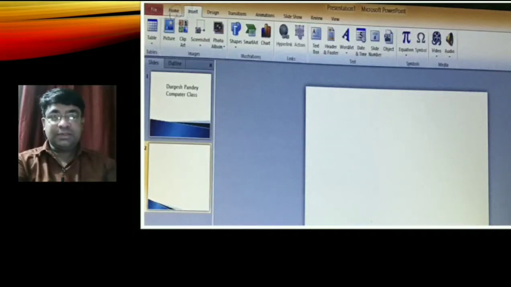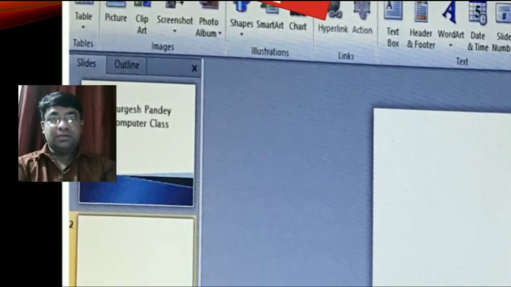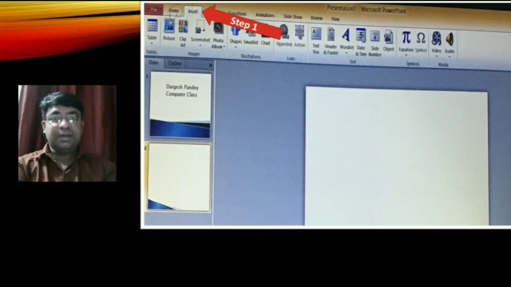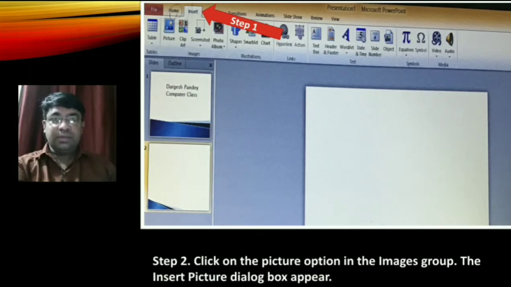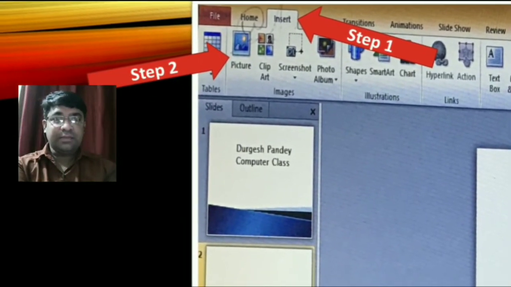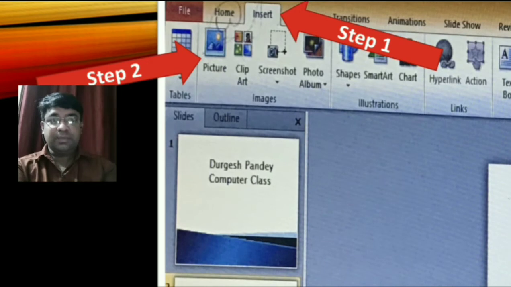To insert a picture, first you have to open the slide in which you want to add a picture and follow the given steps. First step is click on the insert tab. So you have to click on the insert tab. After that, second step is click on the picture option in the image group. You can see that in the diagram. This is your second step. Click on the picture option. Picture option is available in the image group.